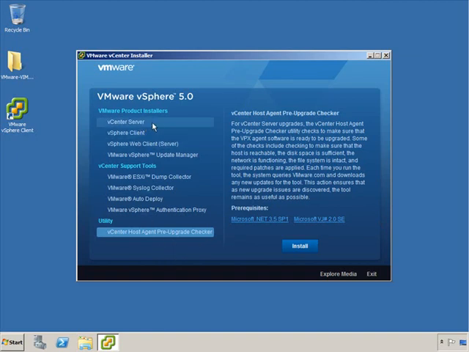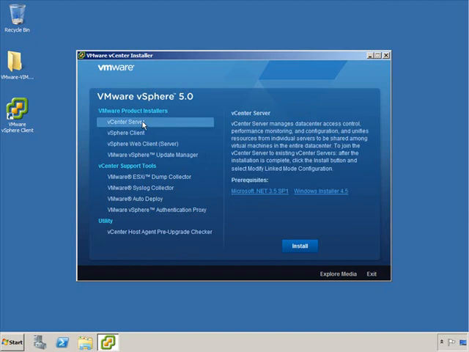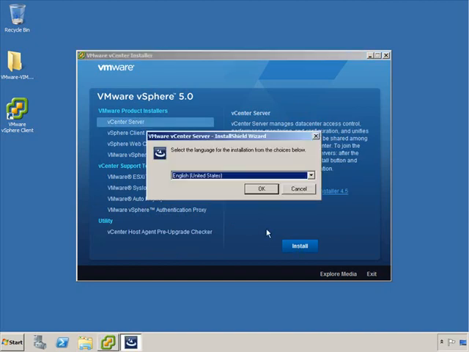Now let's move on with the installation or the upgrade of vCenter Server. So I'm going to select it up here, and we're going to click on install, and I'm going to go ahead and click on OK.